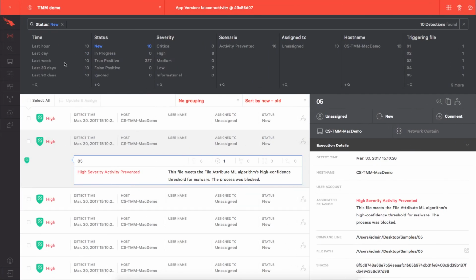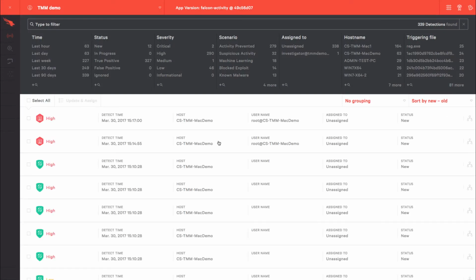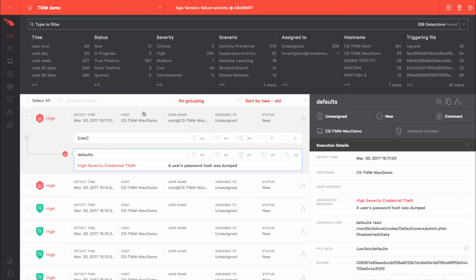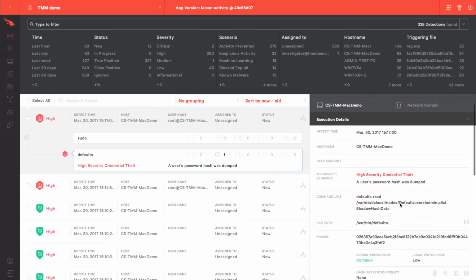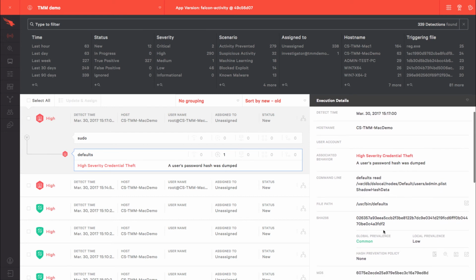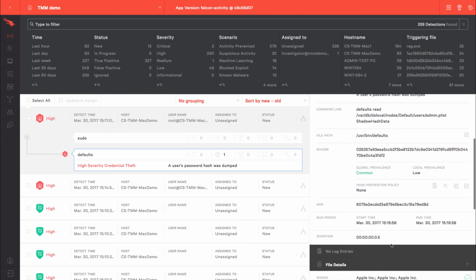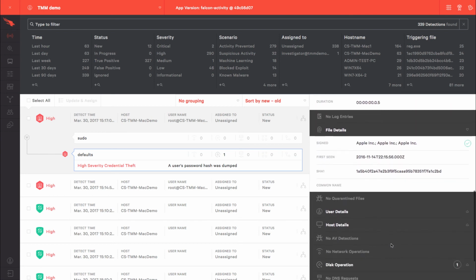In our UI, we see a new detection categorized as credential theft. CrowdStrike uses these indicators of attack to find and alert on suspicious patterns of behavior. These IOAs can identify behavior often associated with advanced persistent threats and even living-off-the-land techniques. We can see in the execution details the command line argument used to steal the credentials. We can also see that, unlike the malware example, no other AV detections exist for this type of attack.